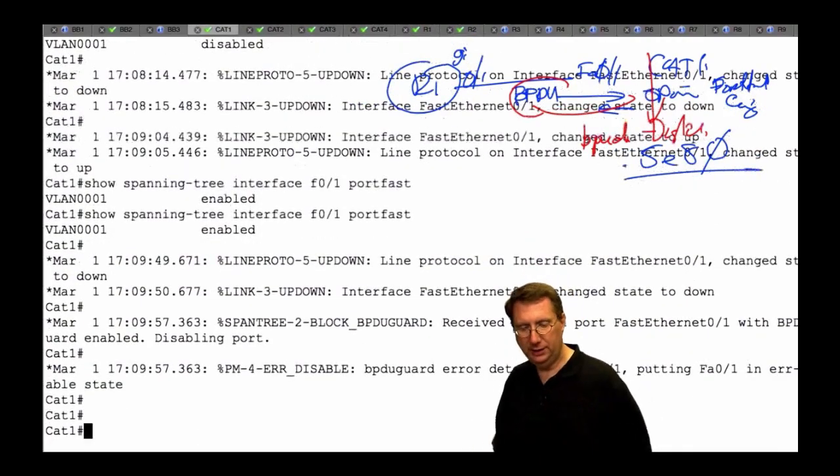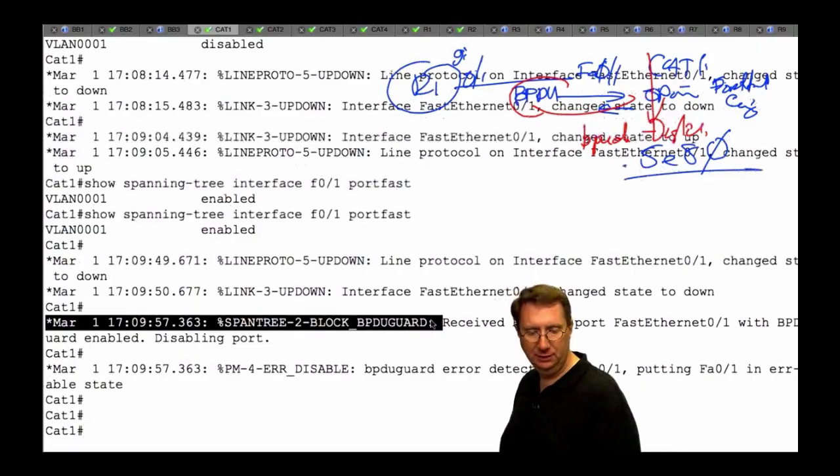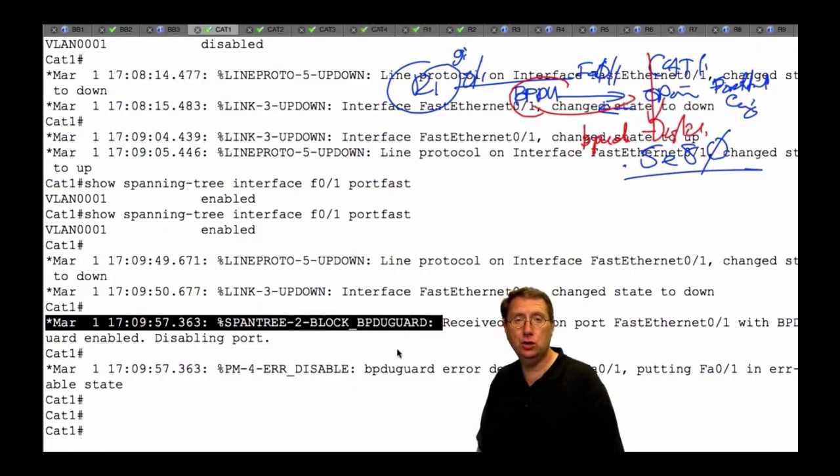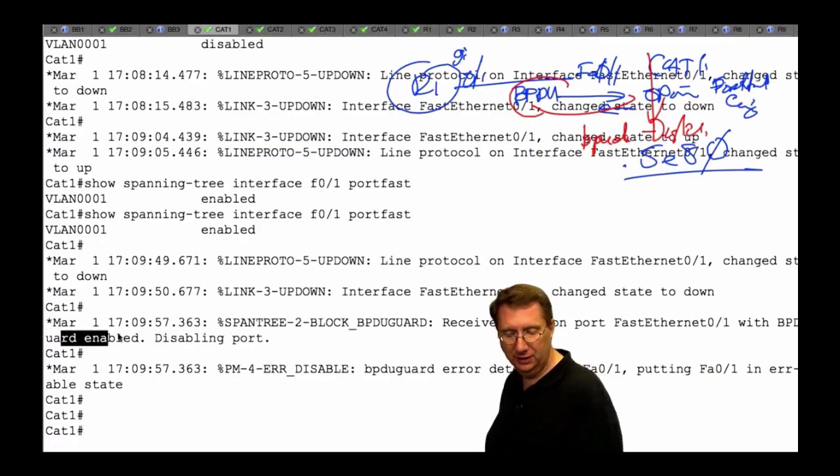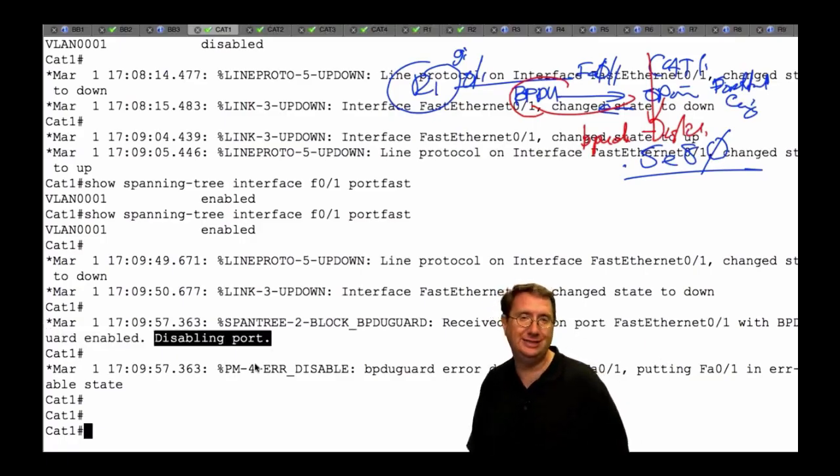There we go. Now here's the issue. Spanning tree detected a BPDU guard incursion. It was received on FA01, and then the guard was enabled, and the port was actually disabled.